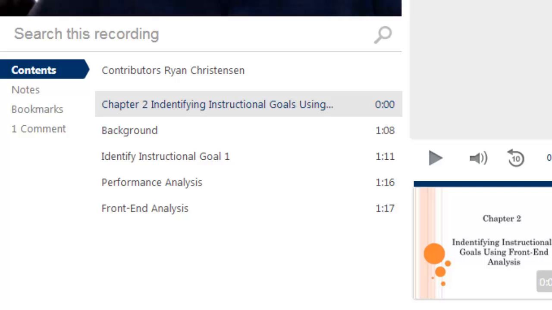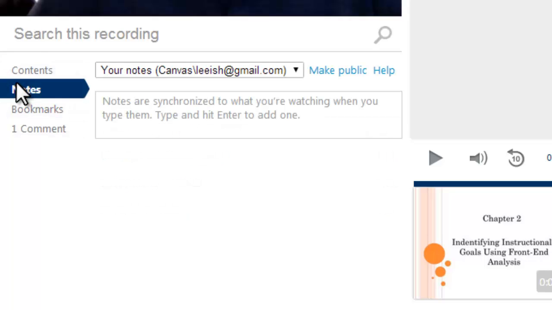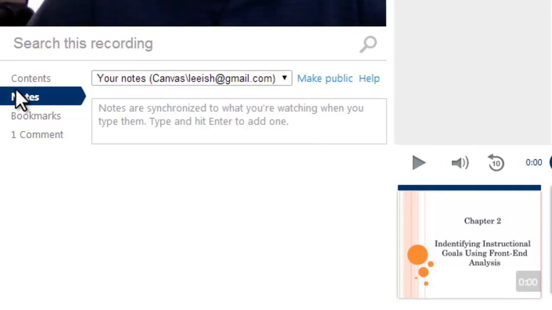Clicking on the Notes tab will bring up a box where you can take notes while watching, and later, if you click on a note, the video will scrub to that point. By default, you can only see your notes or notes others have made public. There is an option, though, to make notes for a group of individuals in what is called a channel.